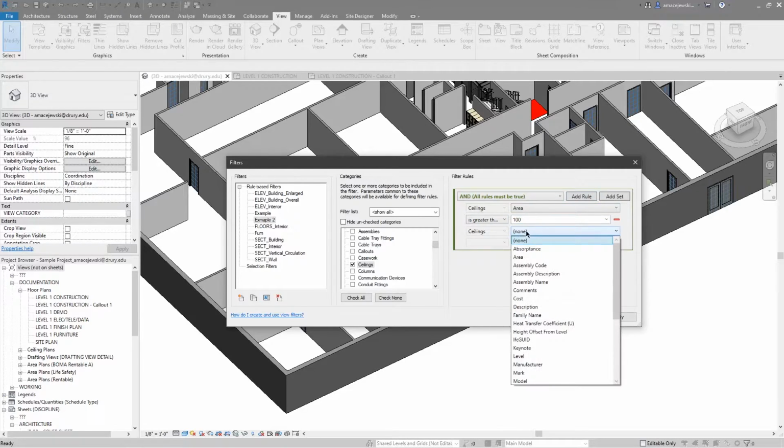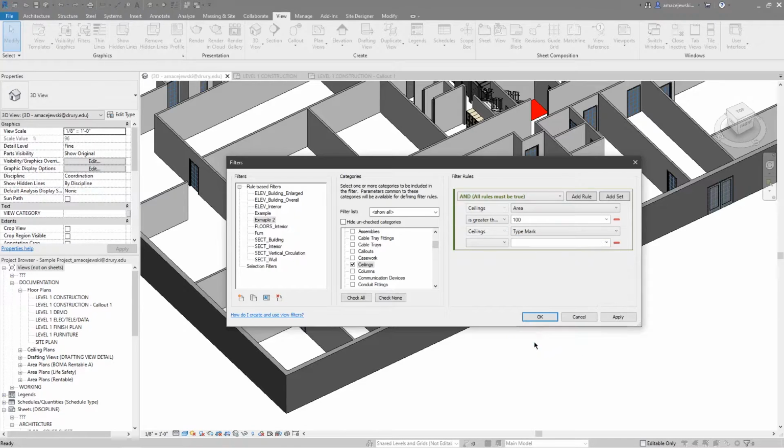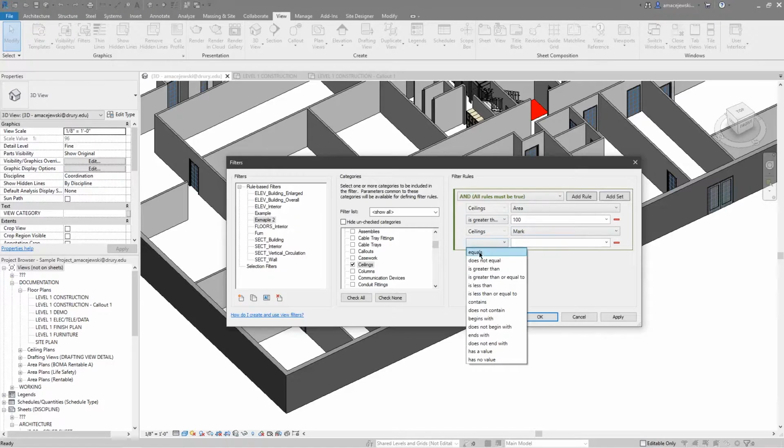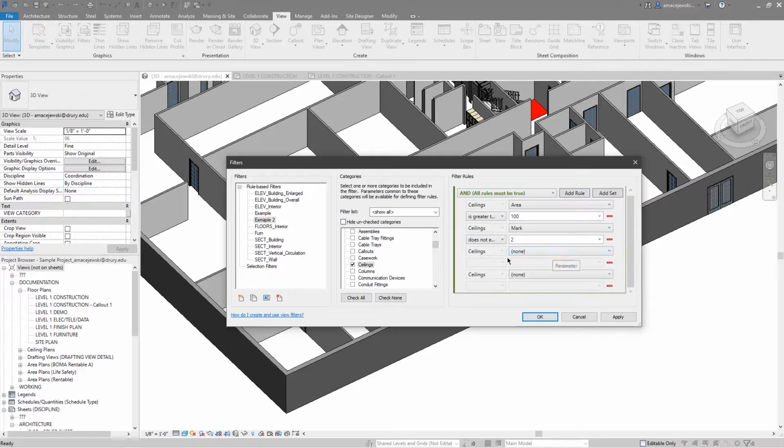I'm going to add a rule, and now I'm looking for a mark value. So like this, ceiling has a mark value, and it does not equal 2. So I'm looking for ceilings that are greater than 100 square feet that do not have a mark value of 2. That's great. And so I could keep going and adding rules for days if I need to get me down to a specific element or a specific set of elements that I'm looking for.